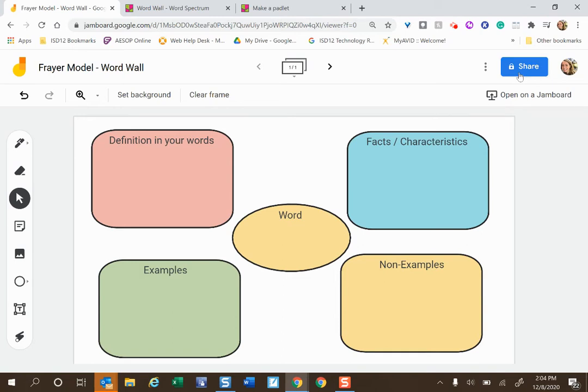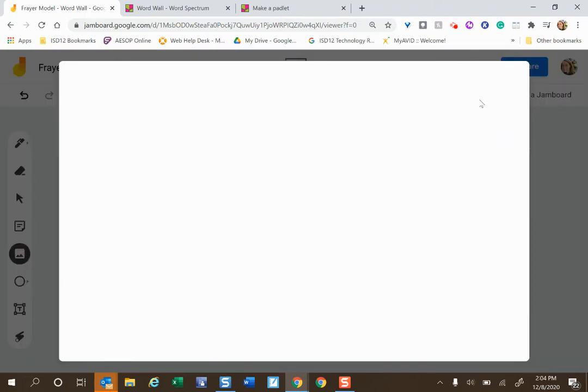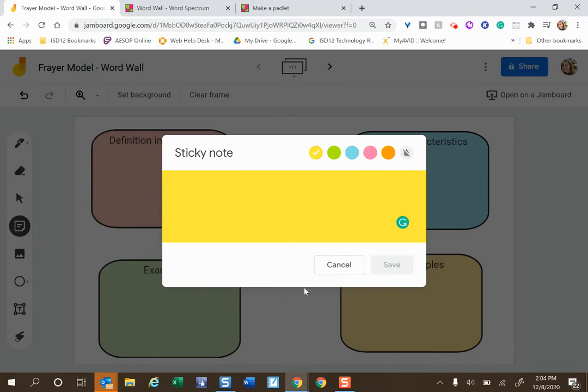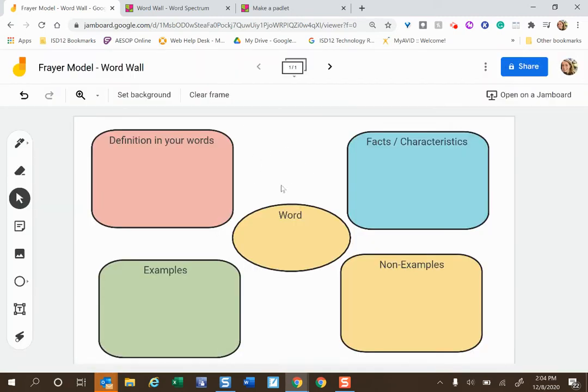So what you would want to do is create a Jamboard that has the word in the middle, the definition, facts, characteristics, examples, and non-examples that students could, with Jamboard, either write in their answer, or maybe they add pictures, to make it this interactive Frayer model. They could add text if they just want to type in it. They could even add sticky notes in here if they needed to add a bit more information or second thoughts about it, or maybe even another category, just to help them think a little bit more deeply about each of these words.